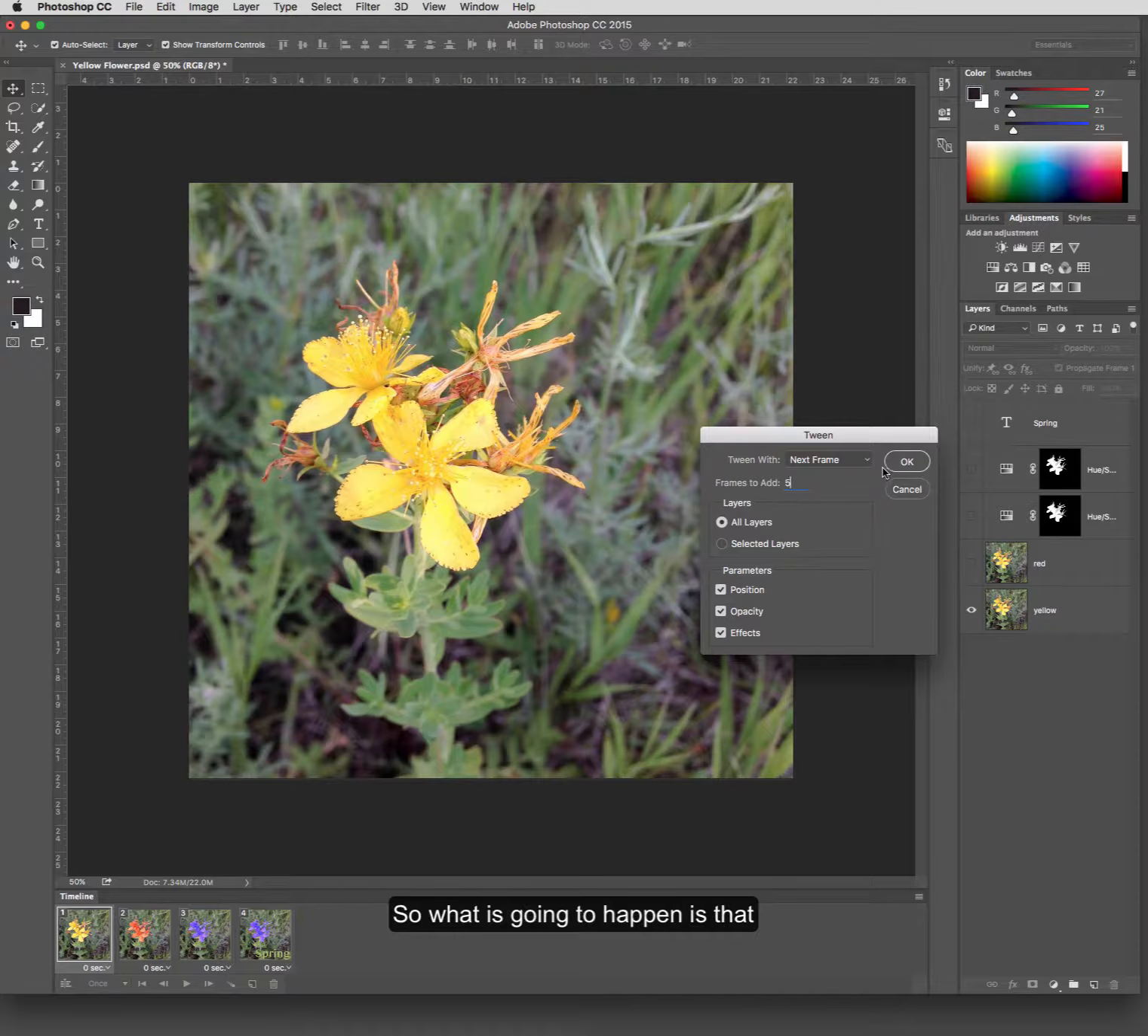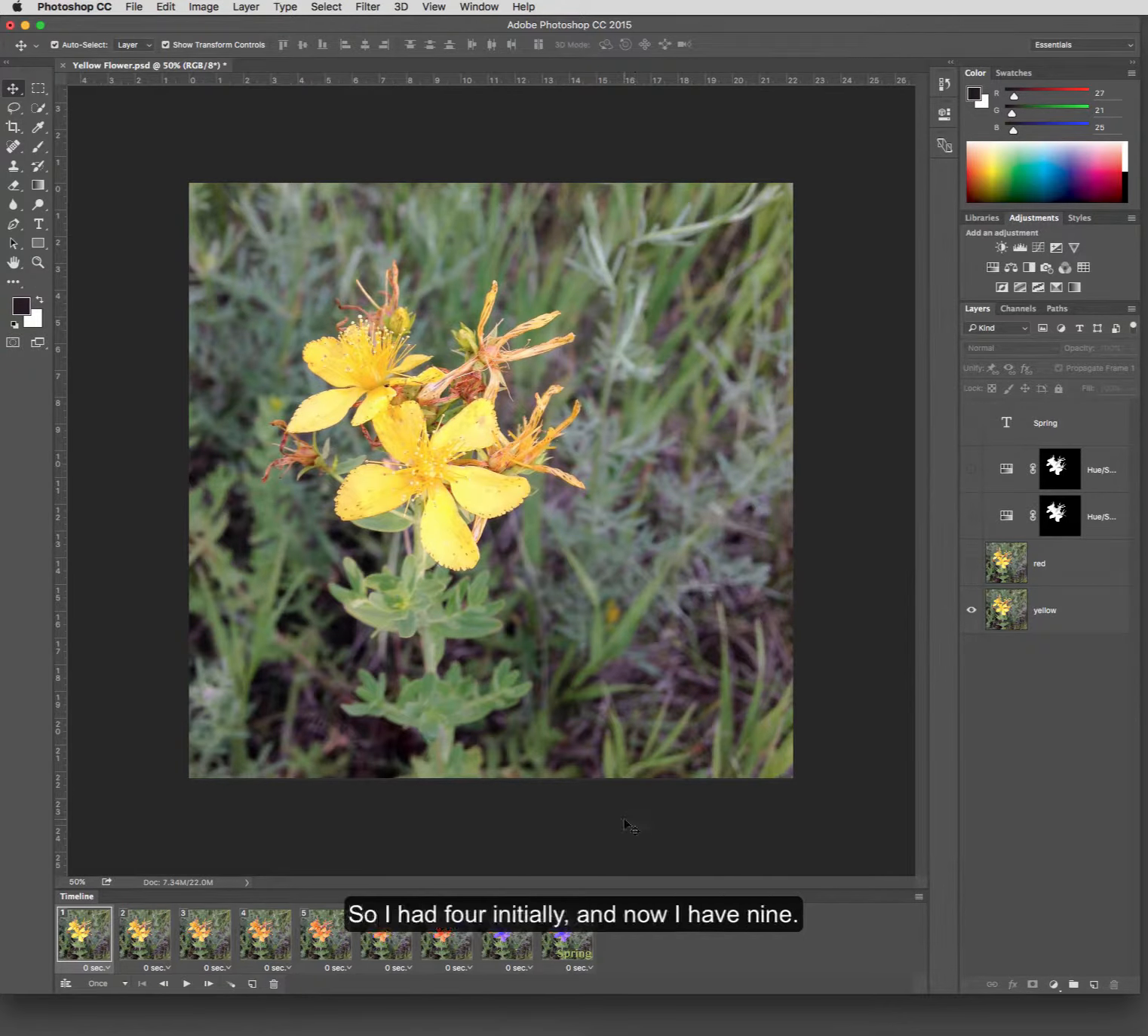So what is going to happen is that Photoshop is going to morph or blend from the first frame to the second. So watch down here, watch my timeline panel. When I click OK, here we go. So I had 4 initially, and now I have 9. Because what happens is, this is my starting. I added this one, this one, this one, this one, and this one. I added 5. This whole group here, and you can see now I have a gradual fade or a blend or a morph from my original frame 1 to right here was my original frame 2. And so I could continue this on.